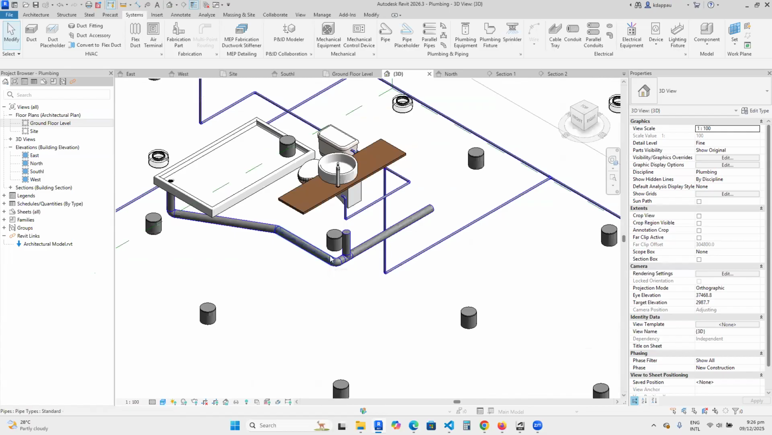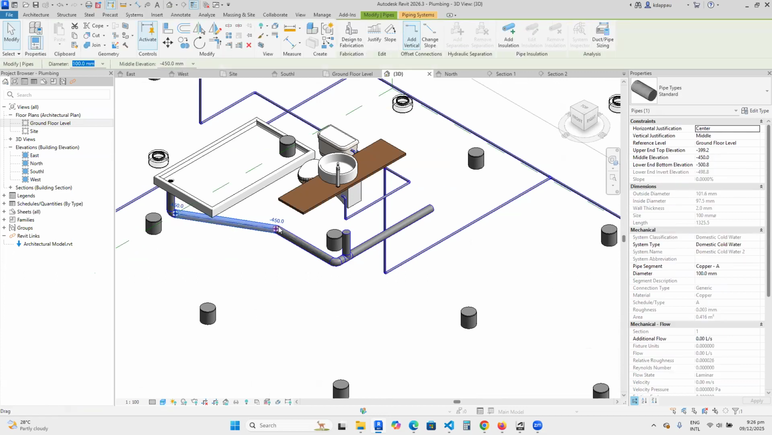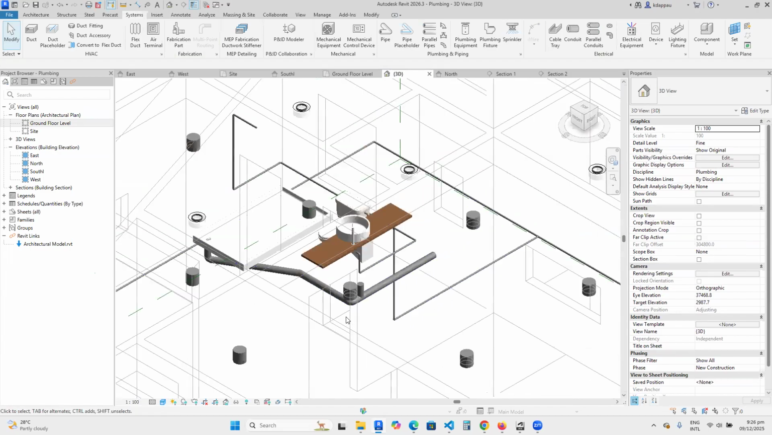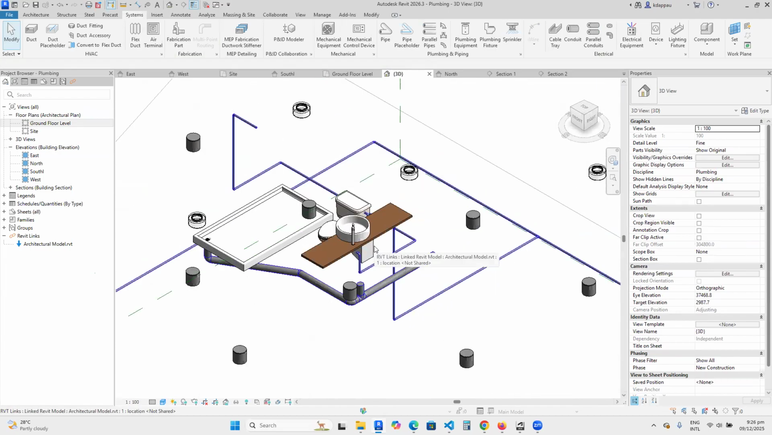Any question? The elevation of this pipe, you can change it from negative 450 to, let's say, negative 300. If that is what will solve the problem, then the whole thing will come up. Any question?